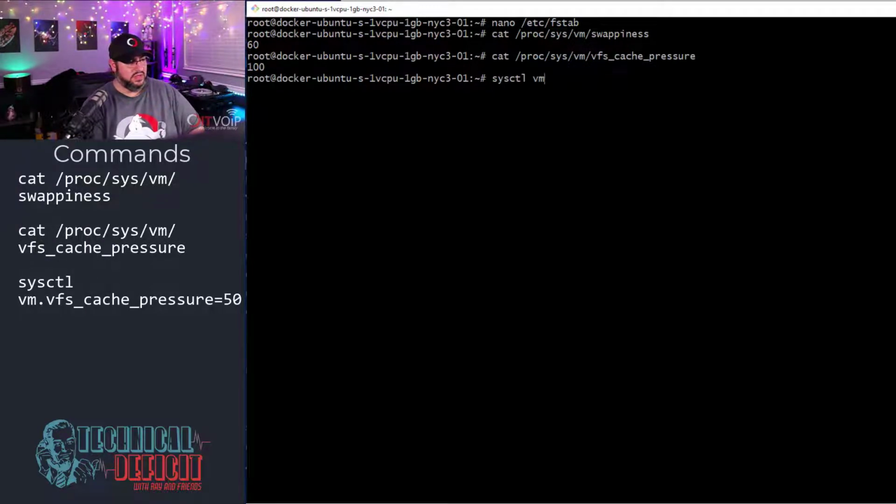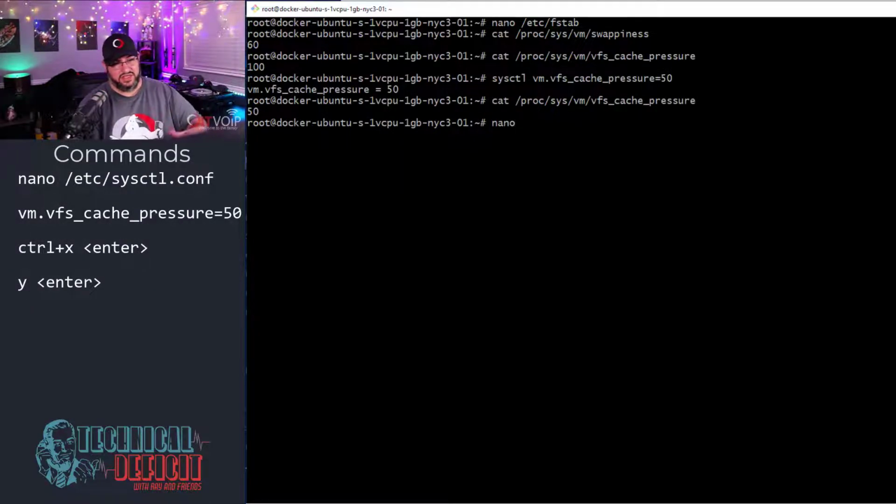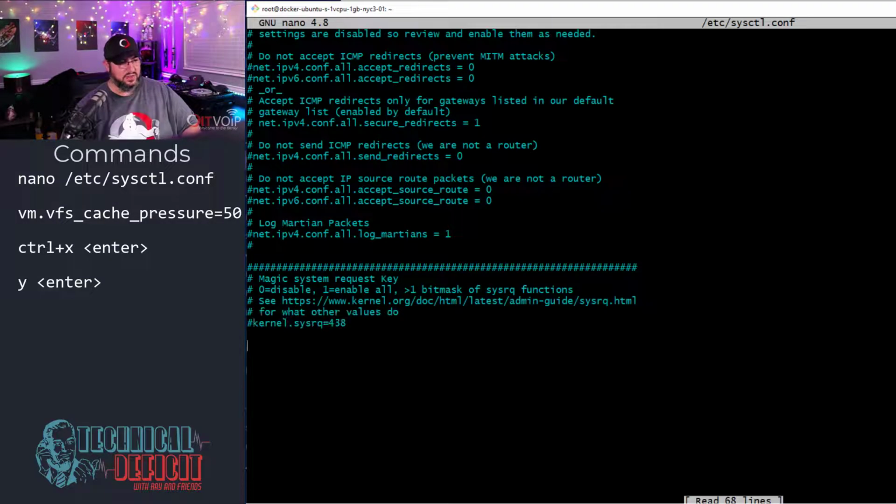sysctl vm.vfs_cache_pressure=50. And we can make sure that took effect. Okay, we're good. Now we want to make sure it's going to stay persistent. So we're going to modify /etc/sysctl.conf. And all the way at the bottom, we're going to write vm.vfs_cache_pressure=50. That's going to make sure that setting stays persistent upon reboot.